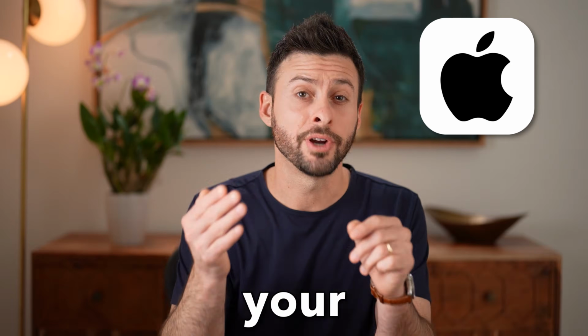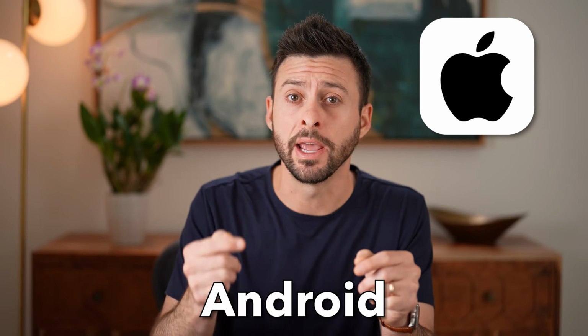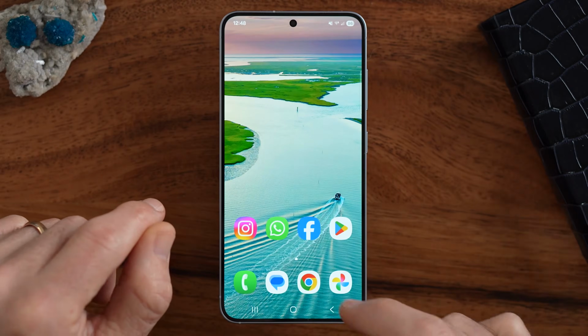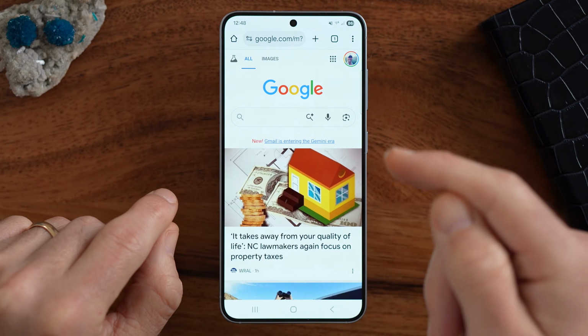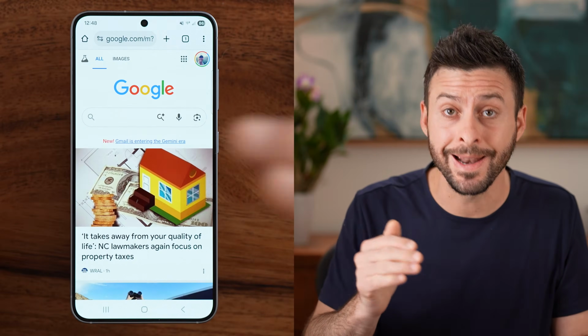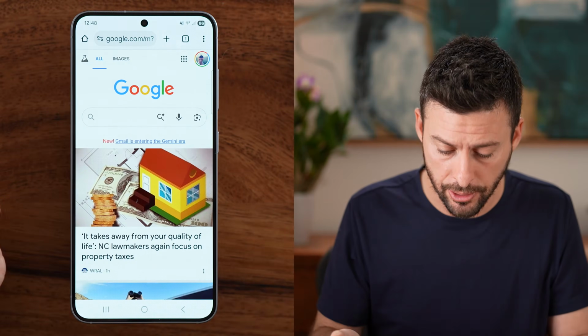Here's how to log into your Apple ID account on Android. Now, I have my Samsung Galaxy here. I'm going to first just open up the Google Chrome app. In Google Chrome, I can access my Apple ID account.